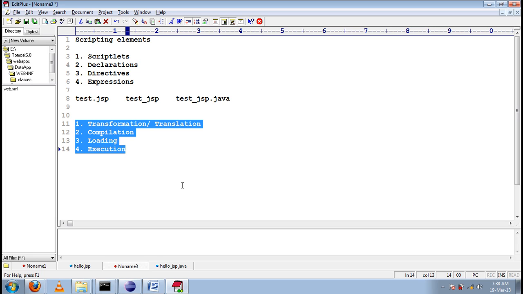The translated JSP page will have a .java file. The output of translation of a JSP page is a .java file. Understood? The output of JSP translation is a .java file, a .java file which contains the servlet code.